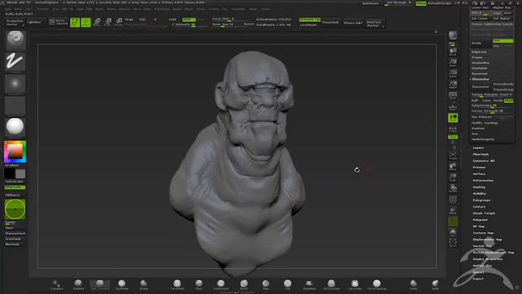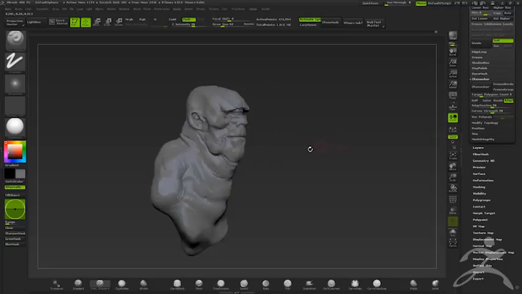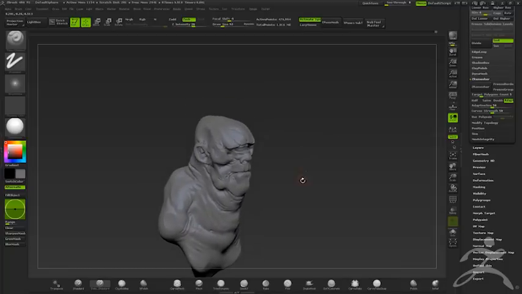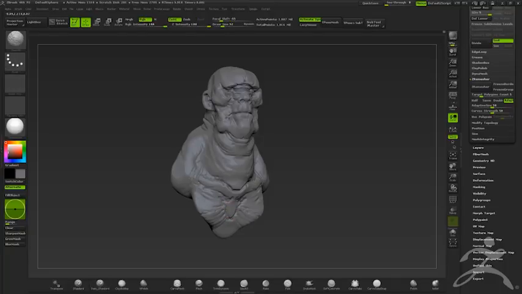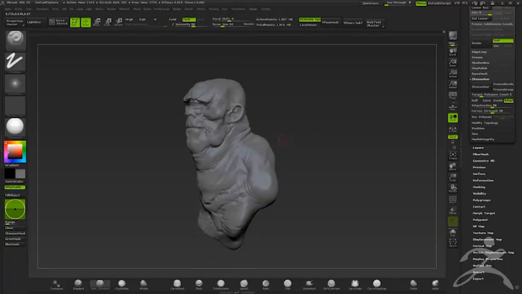Getting in here. All right. So let's start hitting it with some secondary levels of detail here. Just sketching on the surface.